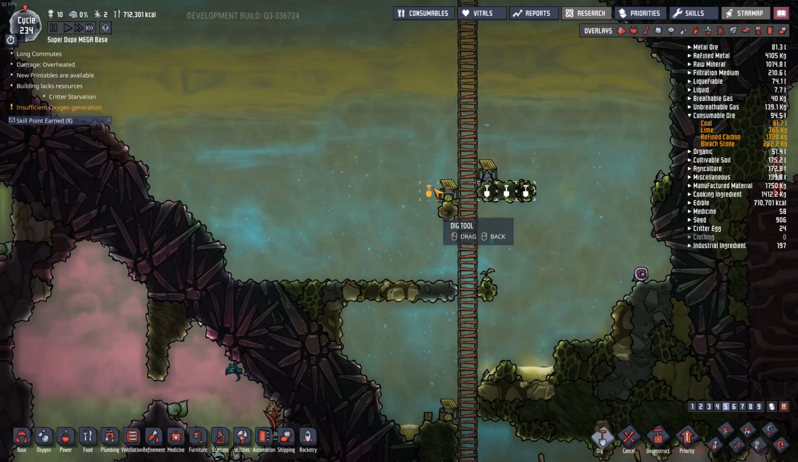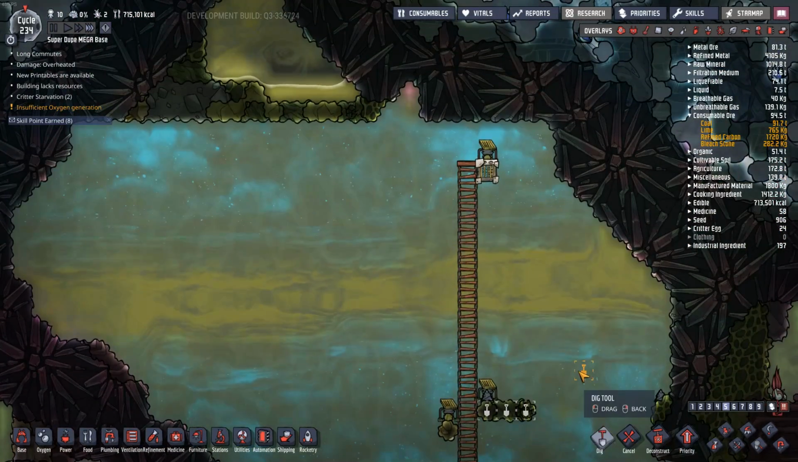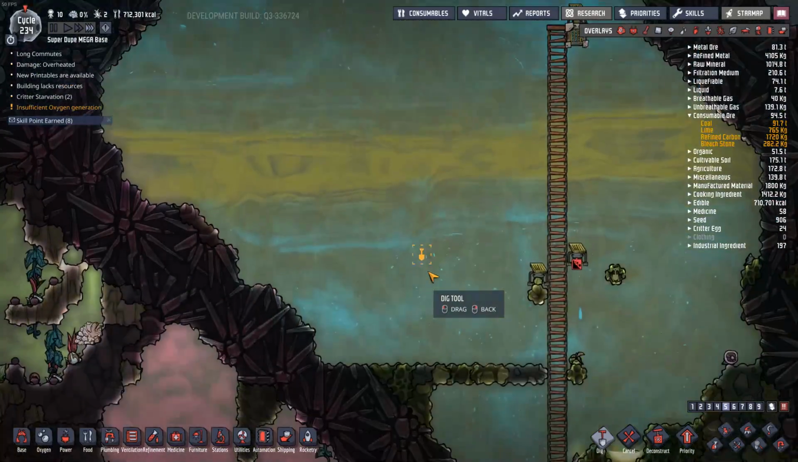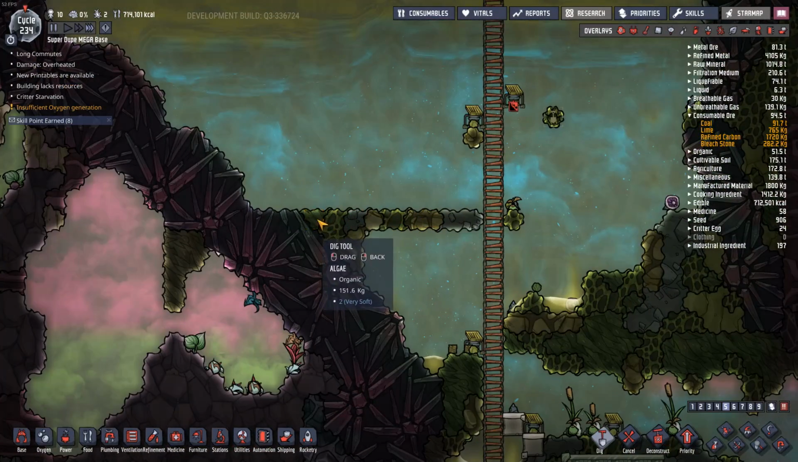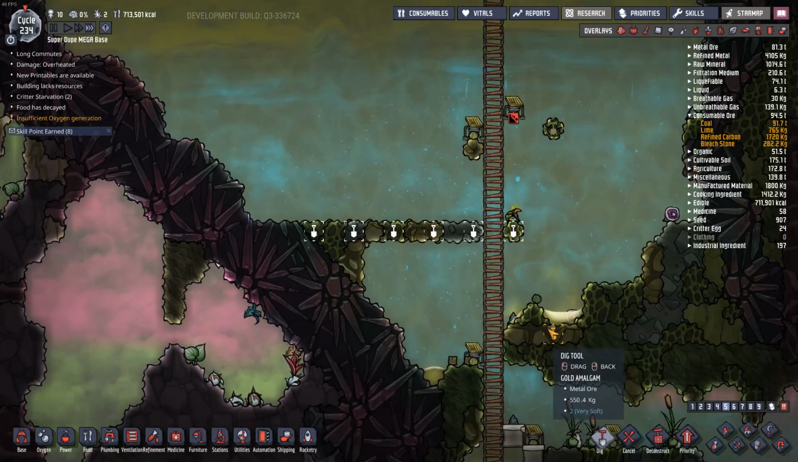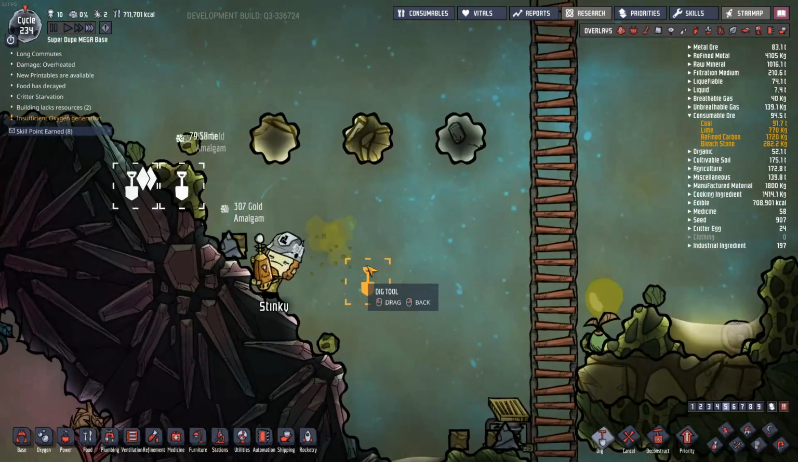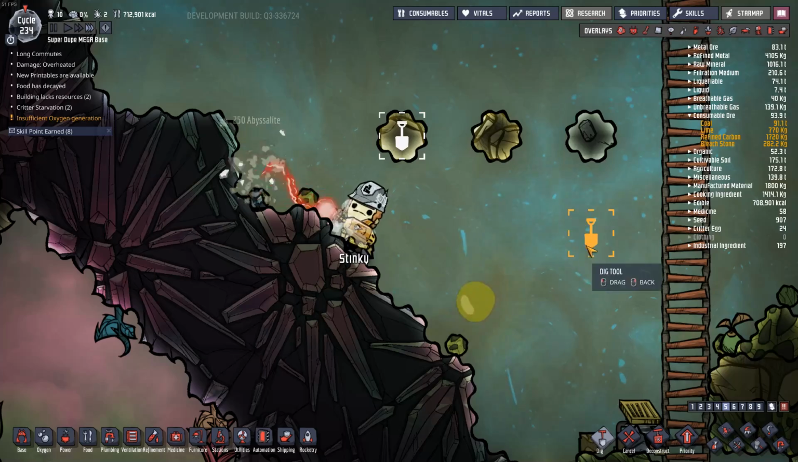And also keep in mind that I've been digging up a lot of these biomes. Like I dug up this entire biome right there, which is not needed. You don't need to do that. Most of what I'm digging here is just because I can, you know, and because it's really fun to dig with super dupes because they just go so fast.